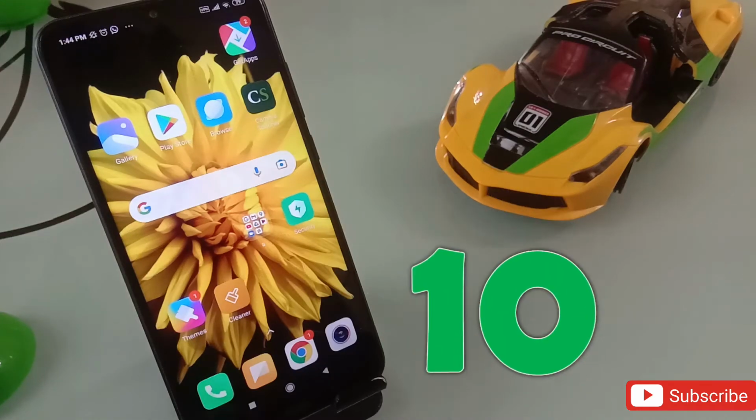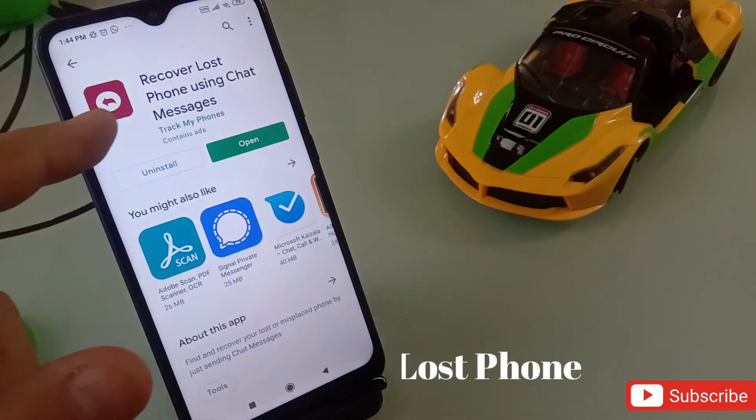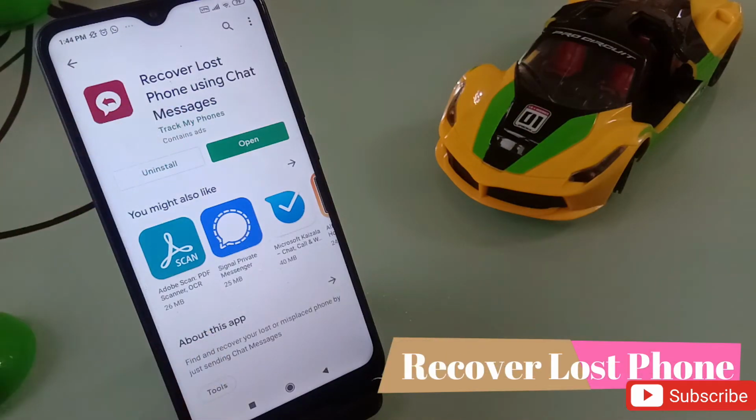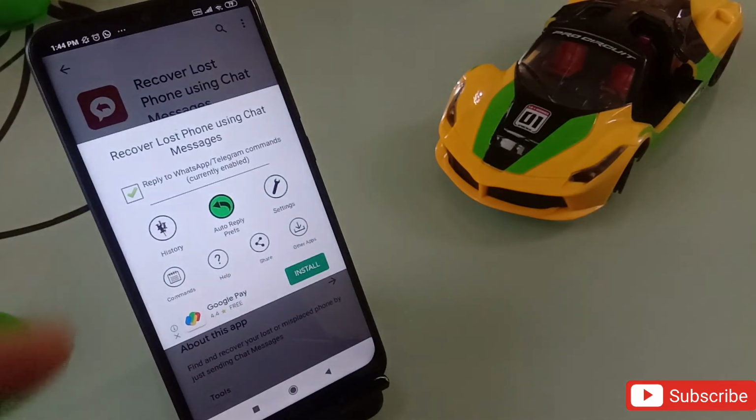Now let's talk about application number 10, and the application number 10 in my list is Recover Lost Phone Using Chat Messages. Yes, this is an amazing application. Simply click on open and open this application, and it will come up like this.